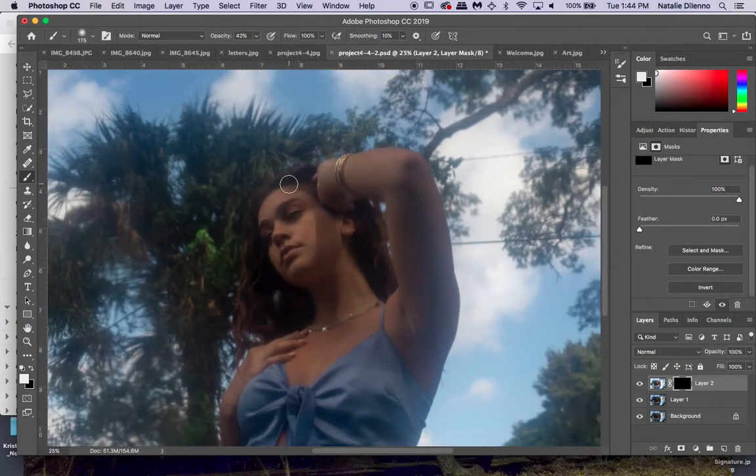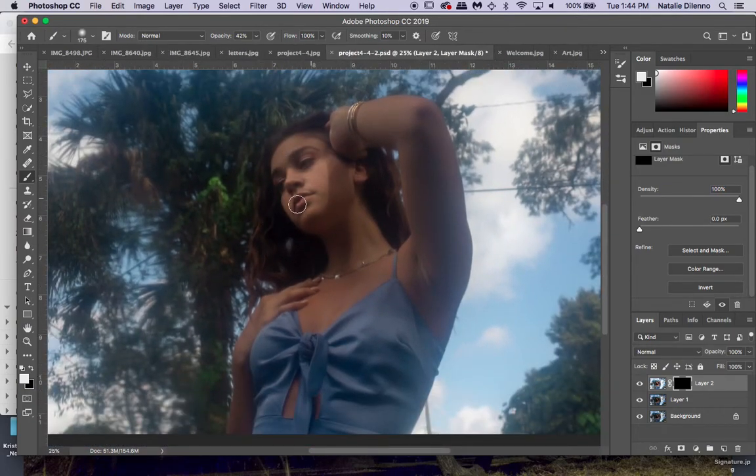And I'm going to start bringing that in here. All right? And you can automatically see how much more she's popping out from the image here with this edit just by brightening her a little bit.